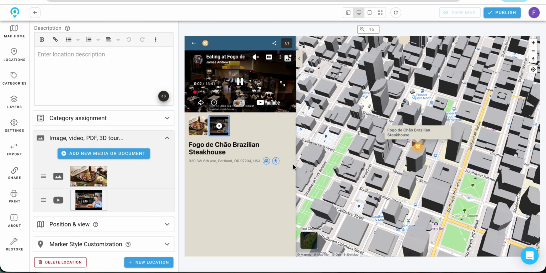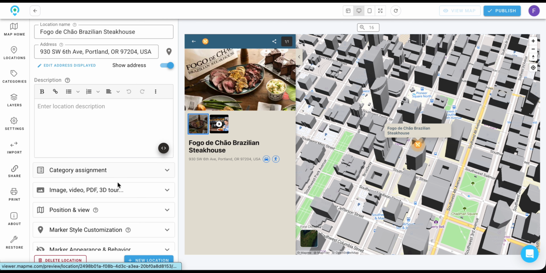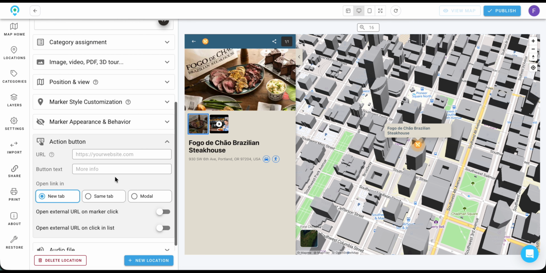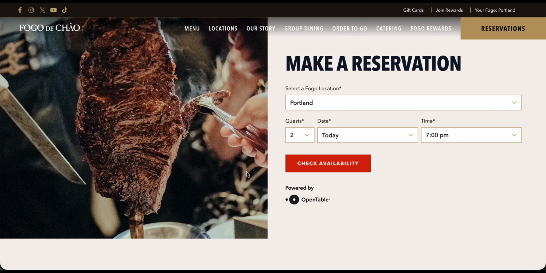Second, make it actionable. Use clear calls to action that link to reservation pages, menus, or event tickets, and complement them with clickable social media links and other useful resources, like online checkout pages, to increase engagement with local businesses.